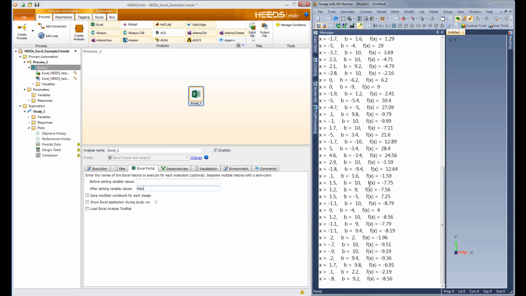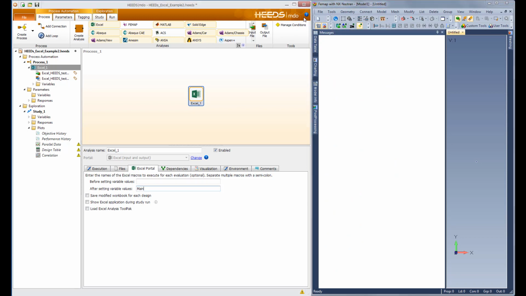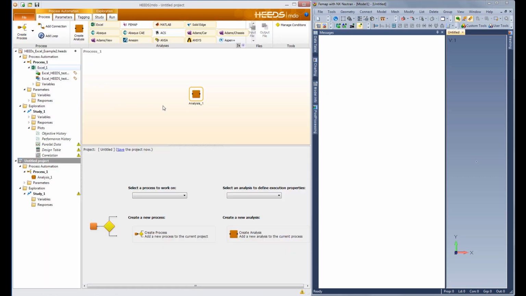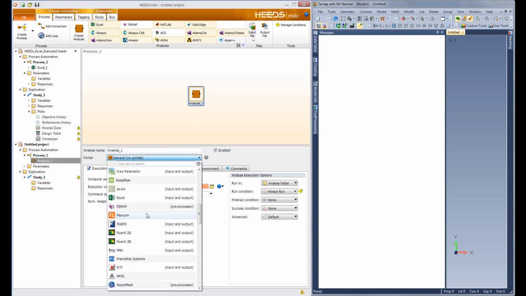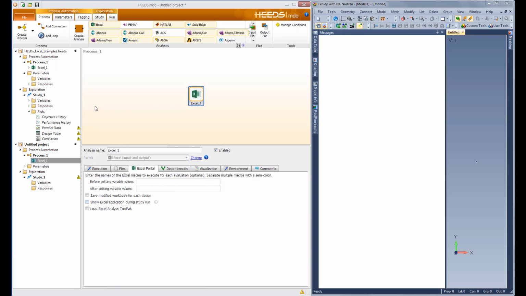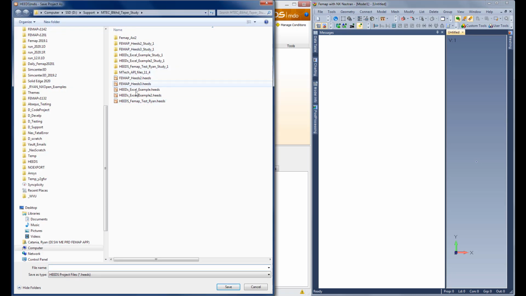So without further ado, let's restart this process, and I'll try to take it from the ground up and show you how I got to this solution. So let's do a file new in HEEDS, and I'm going to click on my analysis here, and instead of general, I'm going to come down to Excel, which is right above FEMAP. So input and output. Okay, so I'll collapse this one, and we'll save this as a new project. So I've done this a few times. I'll make this example 3.